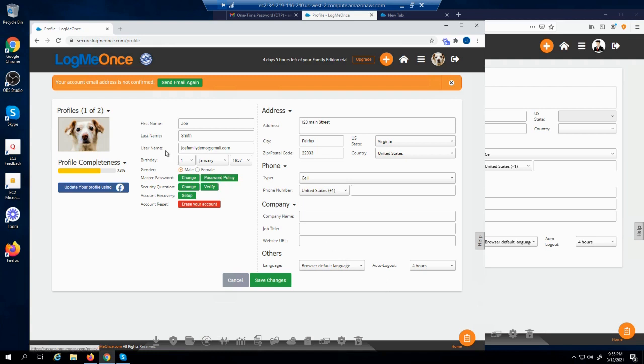Now, another feature we have is you can set up multiple profiles. For example, I can go and create a profile.